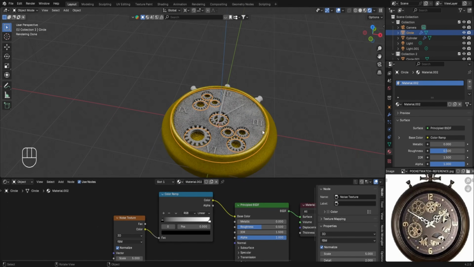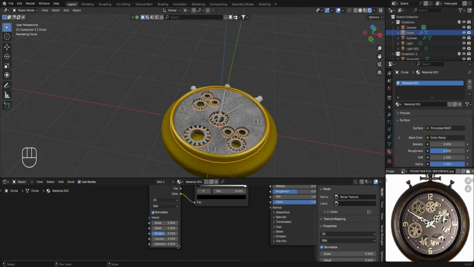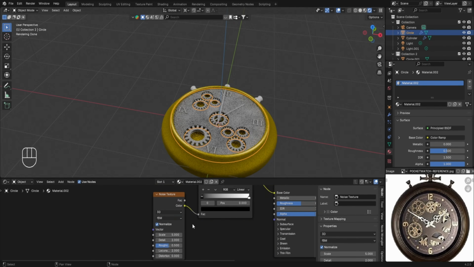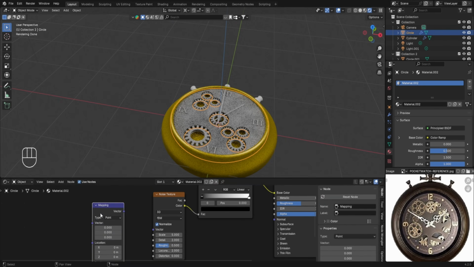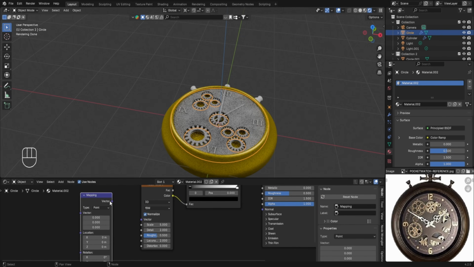Now to create the wood texture, we need to change the scaling of the noise texture, but this time we have to do it separately in the X, Y and the Z axis. And to do this thing, we'll be adding a vector mapping node. So press Shift plus A, then go to vector and select the mapping node. We'll place it over here, and to connect it to the noise texture, take the vector socket in the mapping node and connect it to the vector in the noise texture.